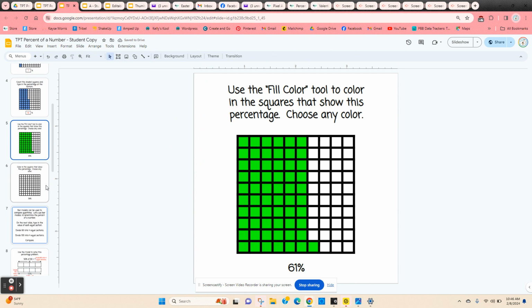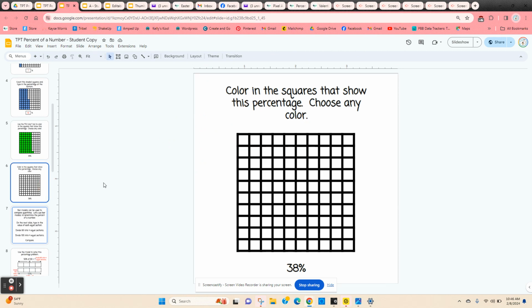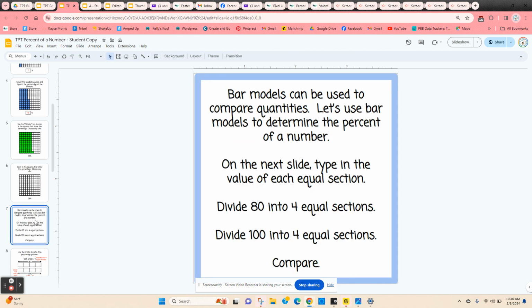On the next slide, they're going to do the same thing with 38%. Then it explains how we're going to use bar models to find the percent of a number.